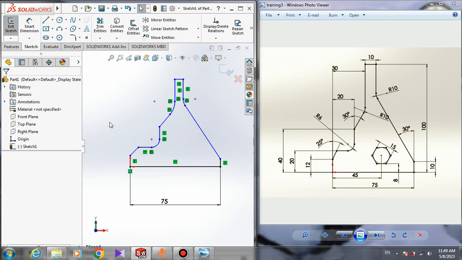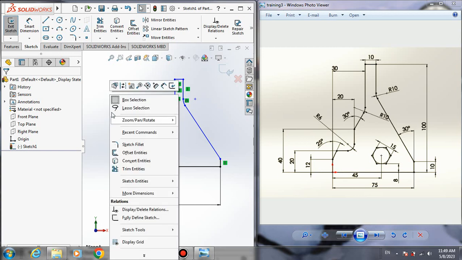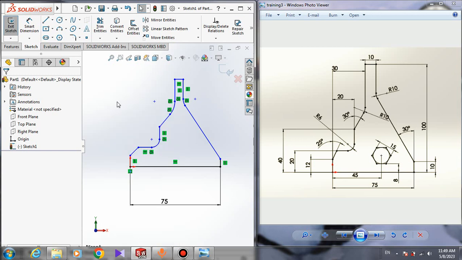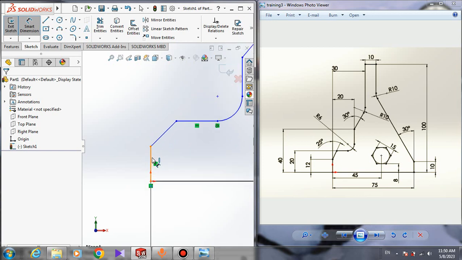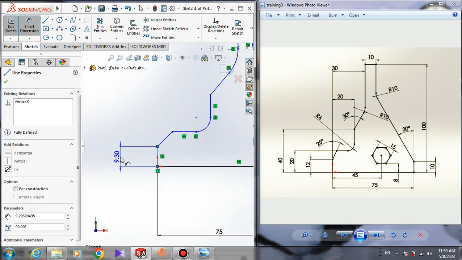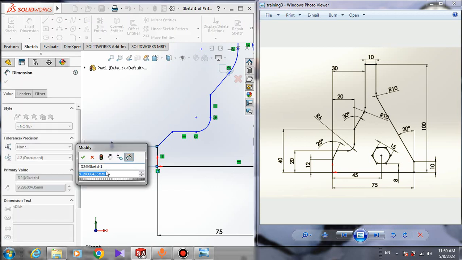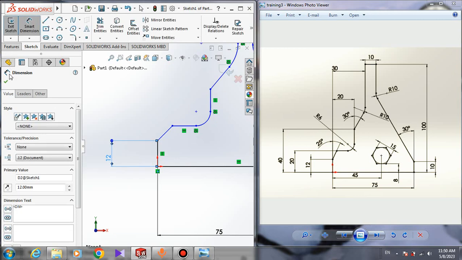You can click the right button on your mouse, hold the right click, and then choose this smart dimension. So it's much faster. Here you can apply the dimension. I choose the line here, and with the second click you can apply the dimension. The dimension is 12 millimeter. Press the enter button. Okay.